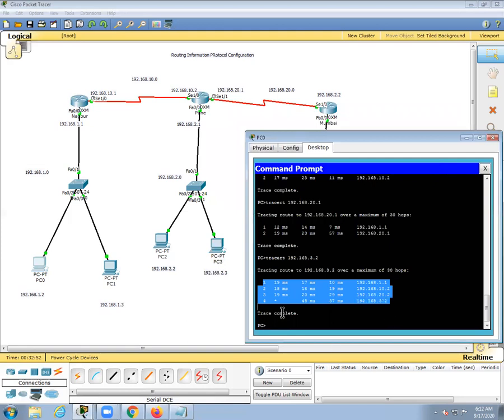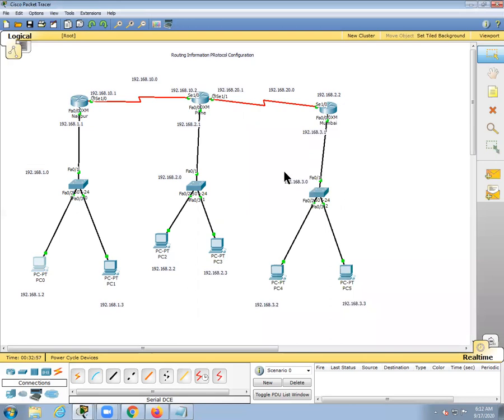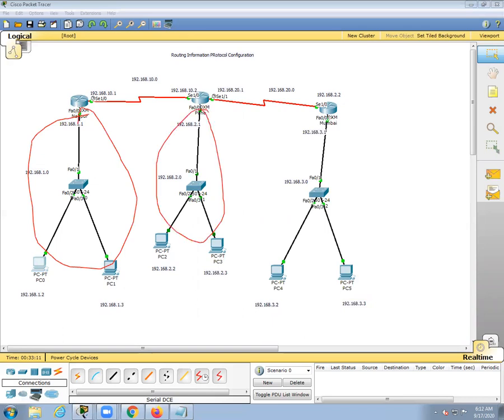I hope, guys, this dynamic routing protocol is okay with you. If you have any doubt about the theoretical portion, you can watch the earlier video. Here, what we have discussed: this is one network, 1.0. This is the second network, 2.0. This is the third network, 3.0. We have given the names: this is the Mumbai router, this is the Pune router, and this is the Nagpur router.